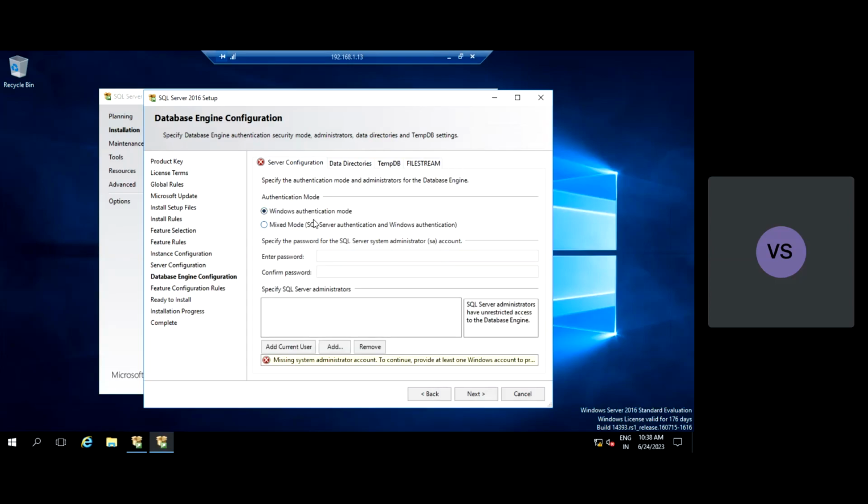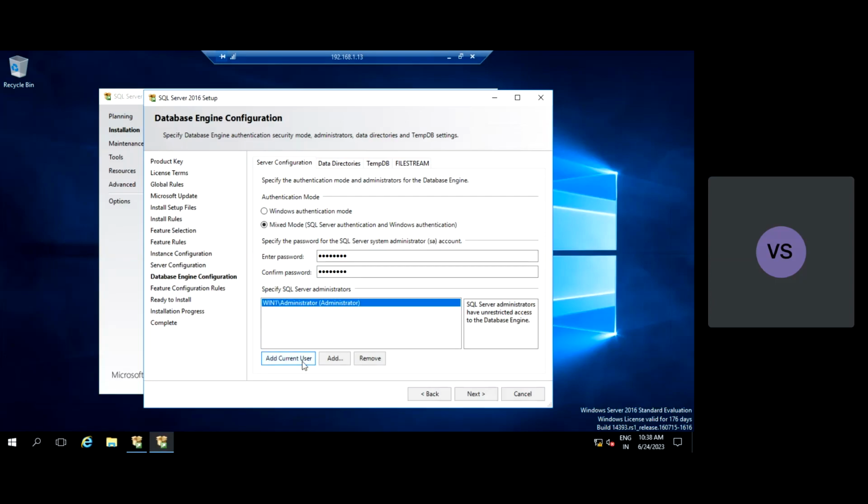So server configuration, there are two authentication modes: Windows authentication mode and mixed mode authentication. Mixed mode authentication is saying that SQL Server will authorize the user with SQL Server authentication as well as Windows authentication. Both will be approved. So as a password we are going to set one here. I am using a simple password. So that is okay. Management is saying that.